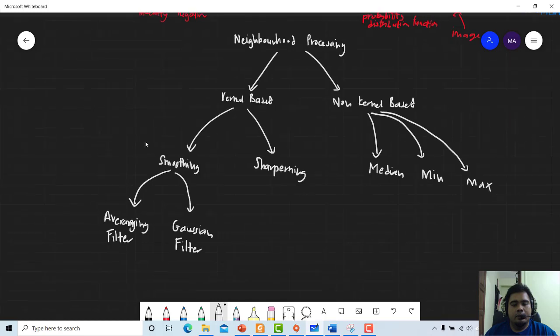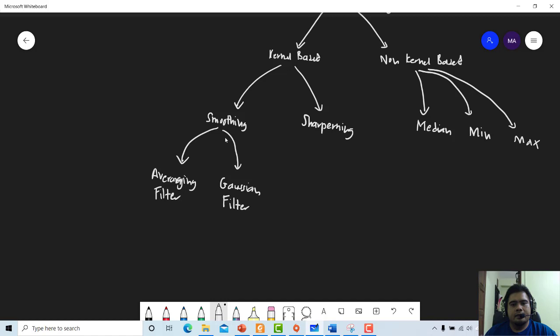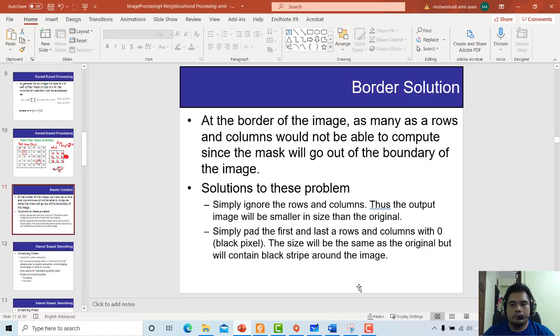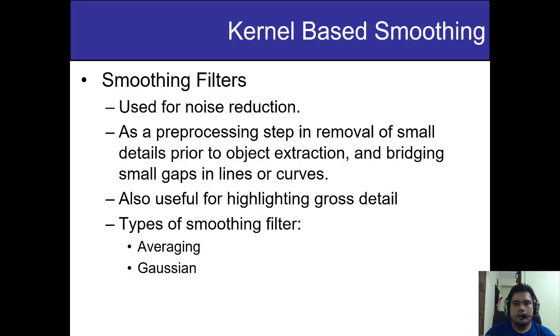Now let's focus on smoothing. In the smoothing filtering process, there are two types of filter involved, which are known as the averaging filter and the Gaussian filter. Kernel-based smoothing is also known as the smoothing filtering process. The purpose of the smoothing operation is noise reduction, and one common approach is applying it as a pre-processing step for removal of small details prior to object extraction and bridging small gaps in a line or a curve. This is also known as highlighting the gross detail.